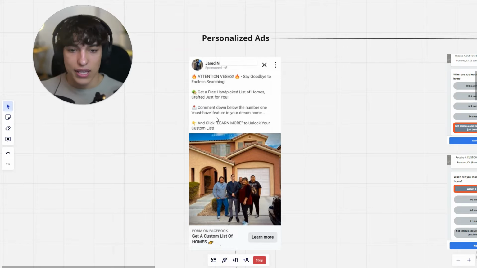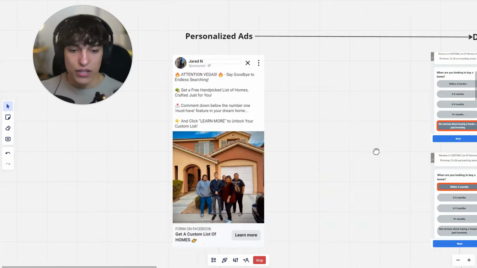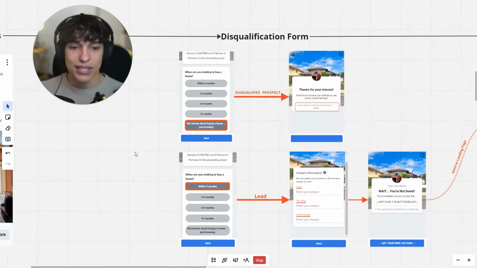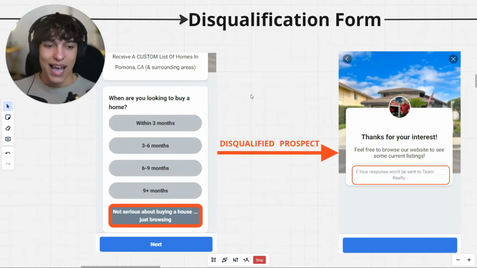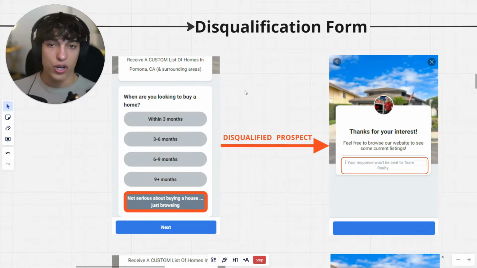Also, just a little key tip, the comment down below call to action actually helps with the post engagement, which can then get lower CPMs. Just a small tip. Now, from this ad, when they do click on it, we're then going to send them to a disqualification survey. So essentially what that looks like is asking them a very simple question on the front end, such as, when are you looking to buy a home?